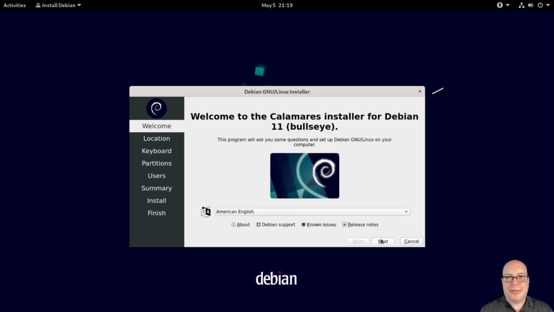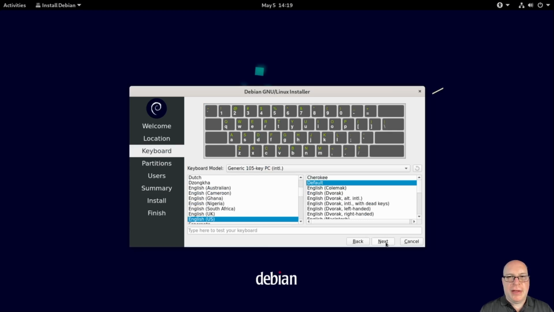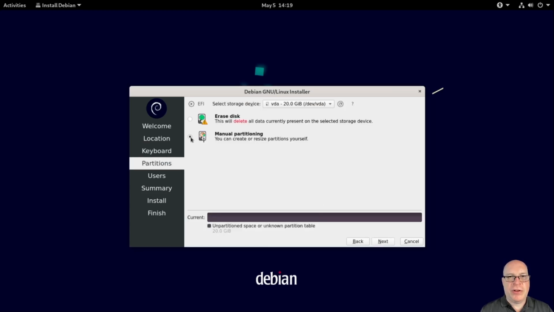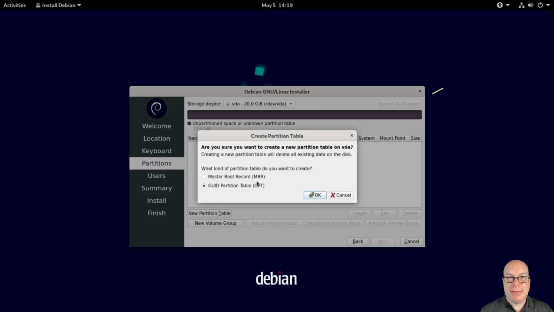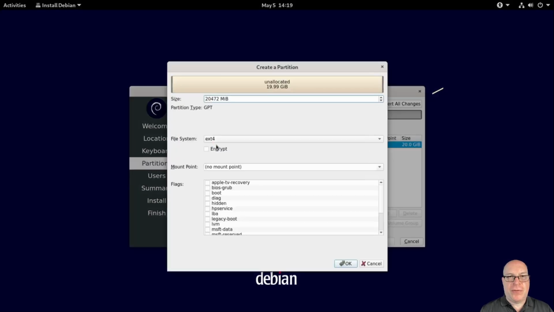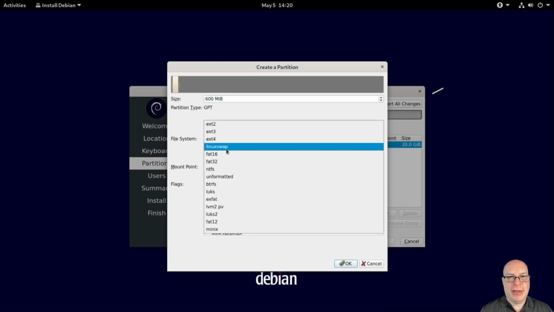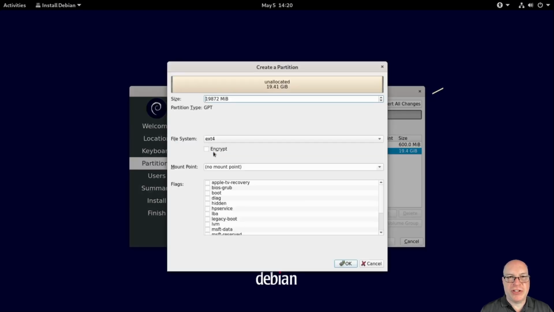And there we go. I'll just click Next. I'll run through this as quick as possible. My time zone is Los Angeles. English default keyboard is fine. We're going to do manual partitioning today. The new partition table shall be a GPT, GUID partition table. And so for the first partition, we want the EFI partition, right? So I like to put in 600 megabytes here of type FAT32. And /boot/EFI is the mount point, and the boot flag to let the installer know which partition is booting.